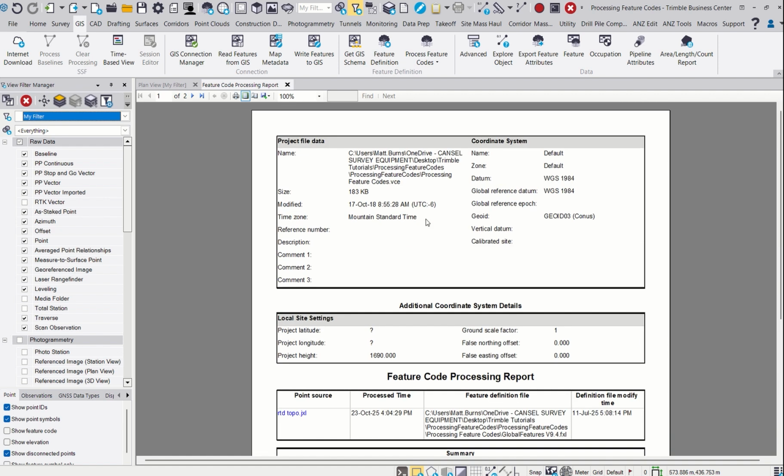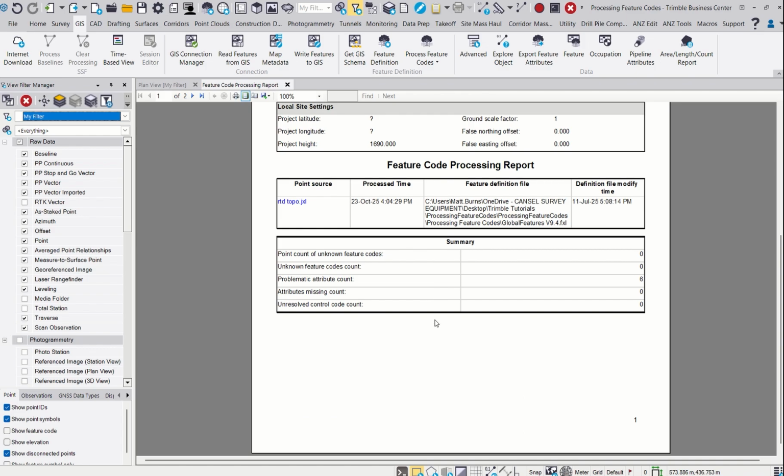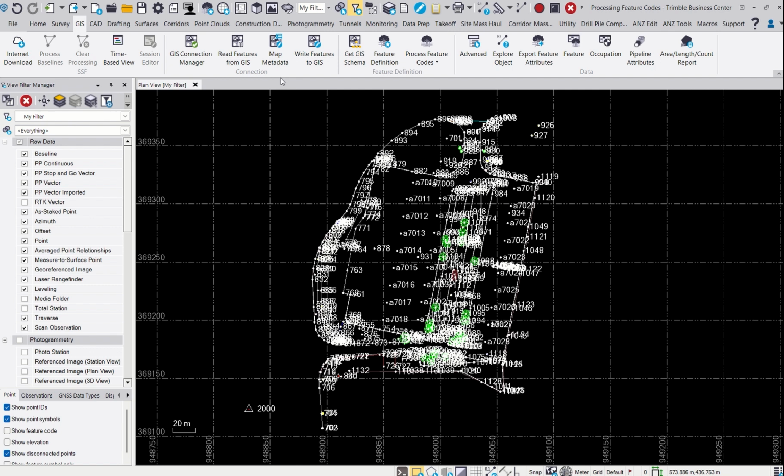Looks like none. So if there were any points that didn't have feature codes from the feature code library, they'd be showing up here, and they'd say these points do not have any matching feature codes from the library. They could just be something that was created on the fly by the user in the field. Or they could be an error and just typed in wrong, and we can correct them here if we like. So with nothing being wrong here, I'm just going to close this feature code processing report.